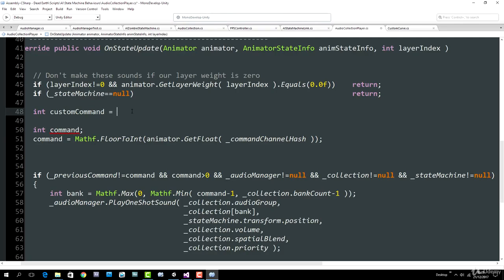So what we're going to do with our custom command is we're going to say we want to set this equal to, and we're going to say if custom curve is null, then we'll just set custom command to 0. But if custom curve isn't null, then we're going to use the Mathf.FloorToInt function, just like we do below, to snap it down to the closest integer. And then we're going to use our custom curve's Evaluate function.